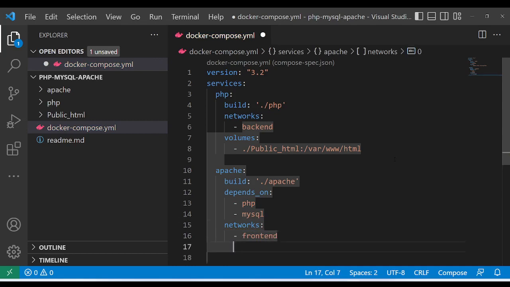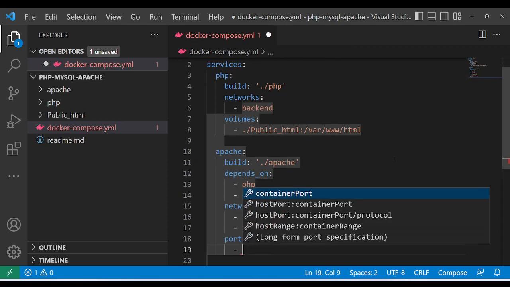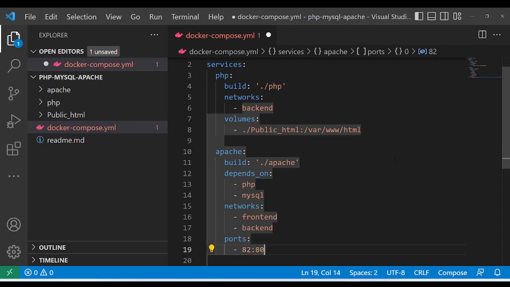Since Apache is a web server and needs to connect with both the frontend and backend network, we are providing it with both networks, and we also provide backend. I'll be showing you how the network is working. I need to expose a port to Apache as well. Since it is a web server, it needs to be accessed from the web, so I'll be providing it with 82 and 80. 82 will be my host machine port, and 80 will be my container port. So I need to provide it inside quotation marks.